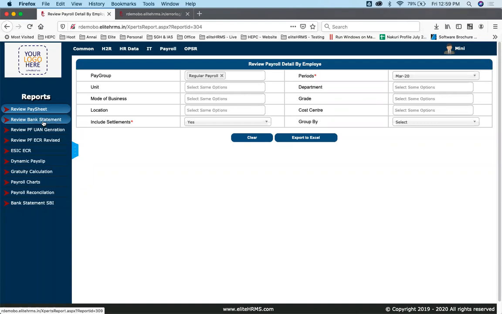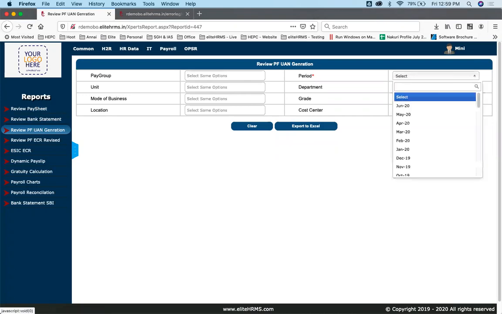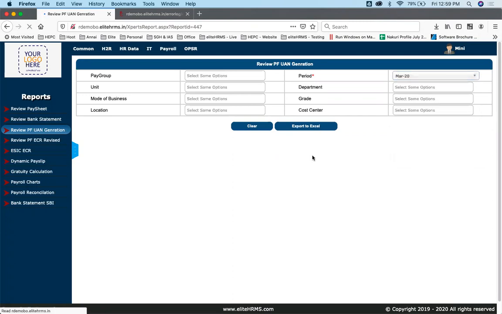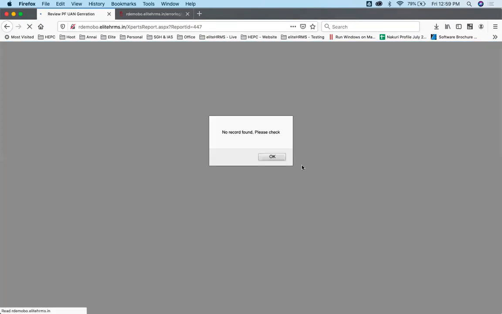In a similar form, we can generate the payslip from the system. But before that, I'm going up with the UAN generation. Once the payroll process is finalized, we can download the bank statement also. I'm going up with March 20 and clicking the export to Excel button. Oh, there are no new joins, PF UAN generation. So I'm selecting the month of April and clicking.